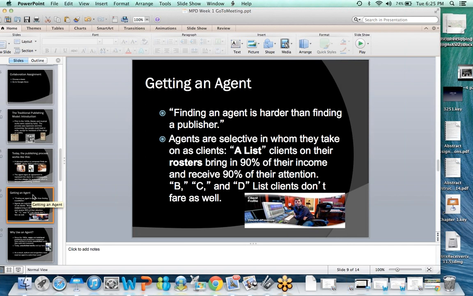Okay, so one of the in-jokes among those familiar with the industry is that finding an agent is sometimes harder than finding a publisher. What that basically means is that it's really, really hard to find an agent. In fact, I know somebody who is going through this problem, because he has a great book but can't find an agent. But once you do find an agent, you're pretty much good.